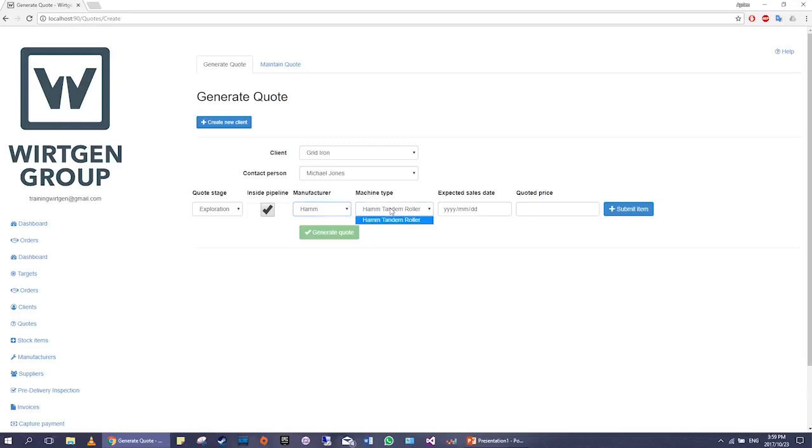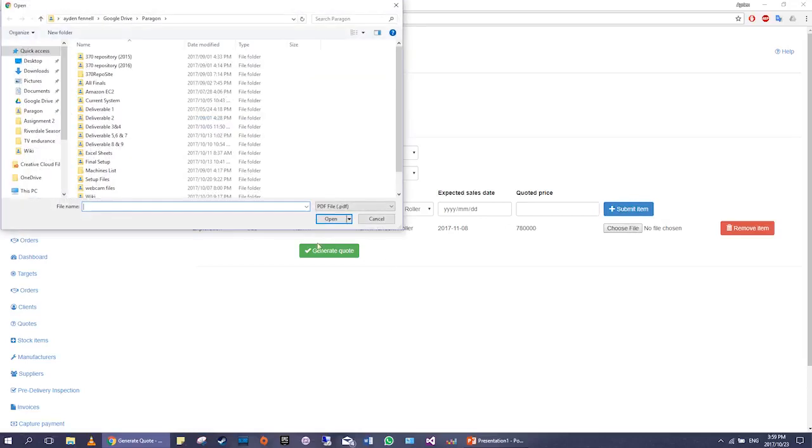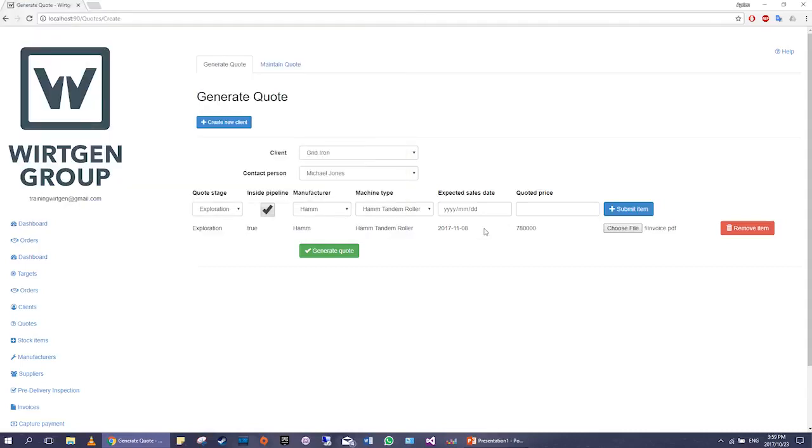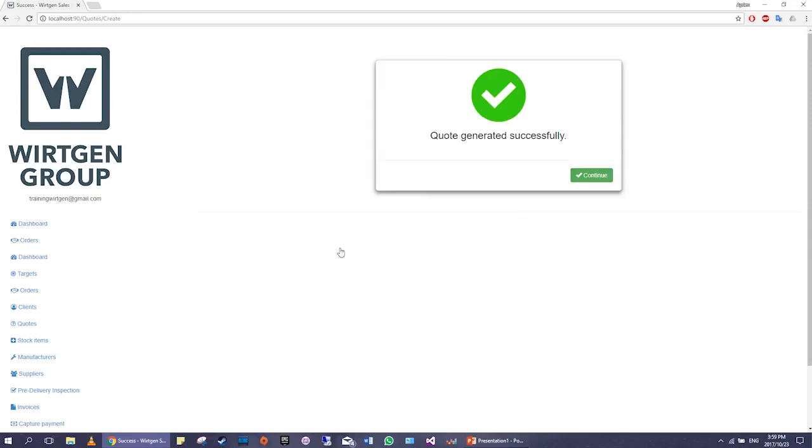We will set the quote stage to exploration, set it to inside the pipeline, as we are certain it will become a sale. Next, we select HAM as the manufacturer and a HAM tandem roller as the machine type. After entering the expected sales date and quote price, we submit an item to that quote. Note that you can add multiple items to a quote, after which you will attach a PDF to each item and generate the quote.